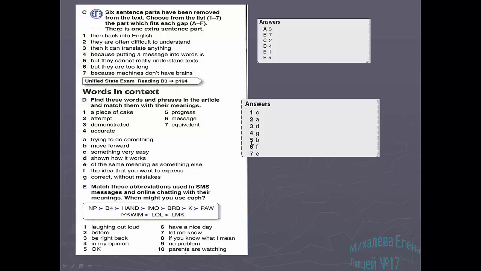Number 5. Progress. This is move forward, да? Продвигаться вперед, то есть достигать чего-то. Message. This is the idea that you want to express, да, послание, не то, что сообщение, которое мы отправляем, а именно послание кому-то. Ну и number 7, equivalent. This is of the same meaning as something else. Да, как что-то еще. Например, эквивалент, мы тоже эти слова используем.